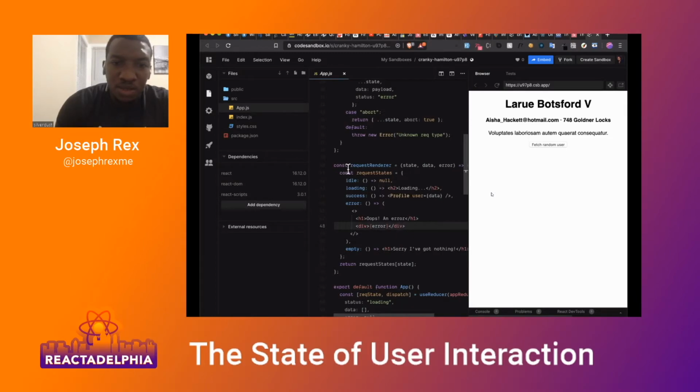So we have all our possible request states. Again, we want to anticipate everything that could possibly happen for a request. So a request could be idle, a request could be loading, a request could come back successful, a request could come back successful but empty, which we have in here.